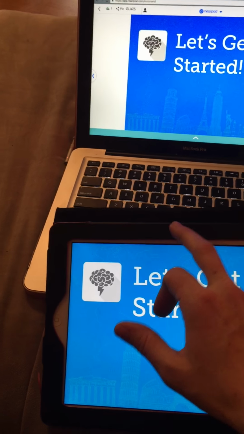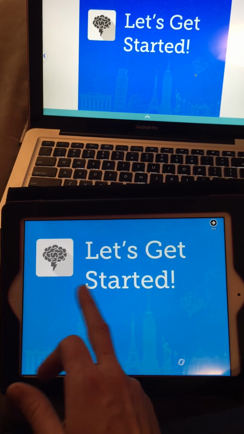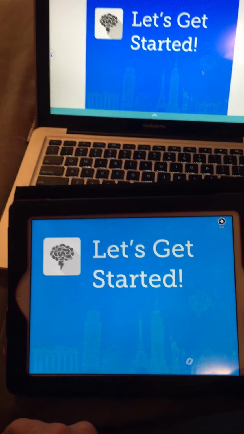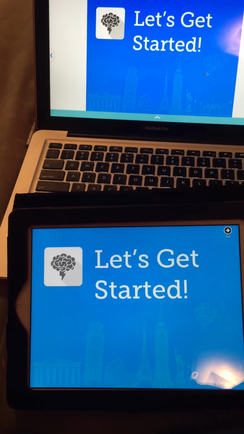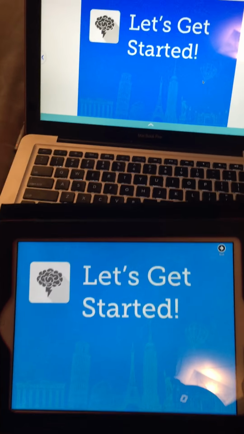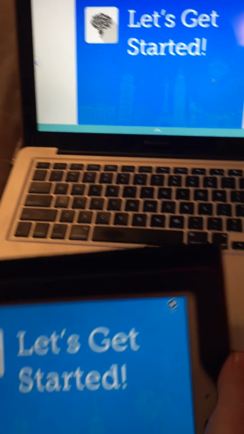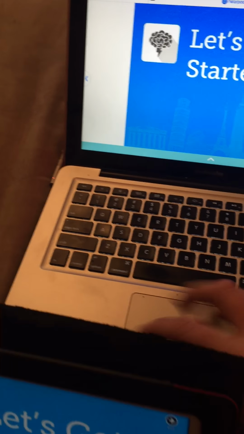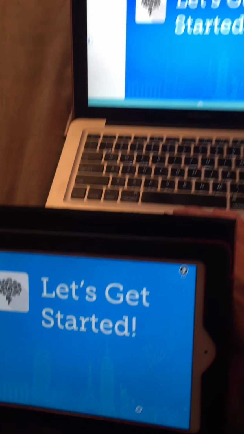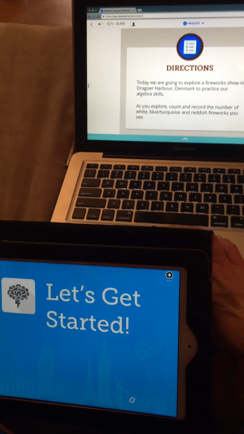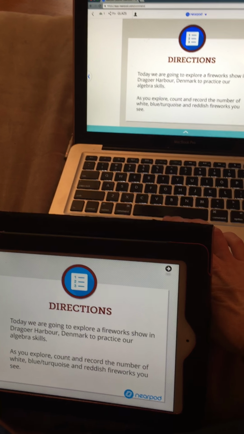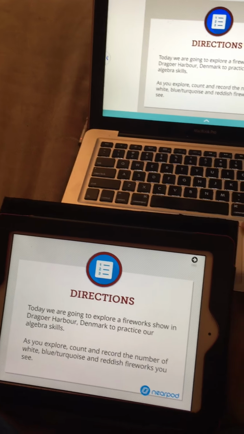Oh, I got my notifications going here. The students aren't able to go forwards or backwards. They are stuck on that slide because this particular lesson is teacher paced. All right. So it says, let's get started. When the teacher presses next, the student slide will change. There's only a tiny delay there.